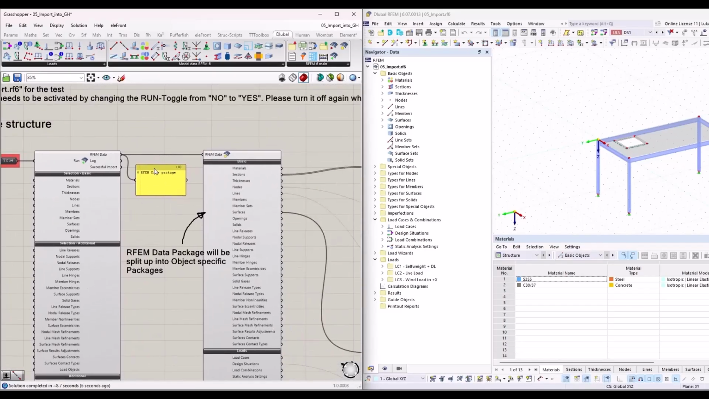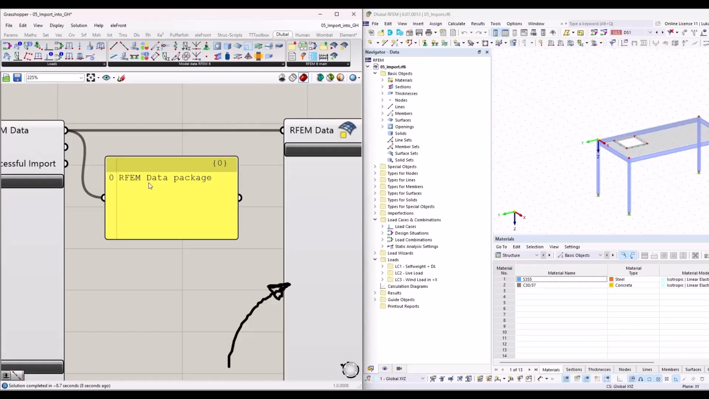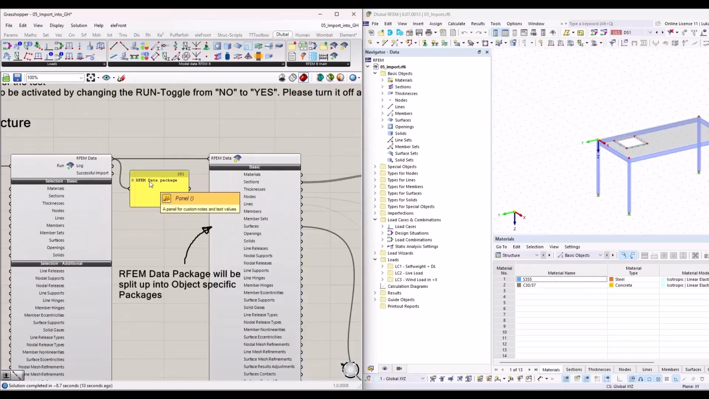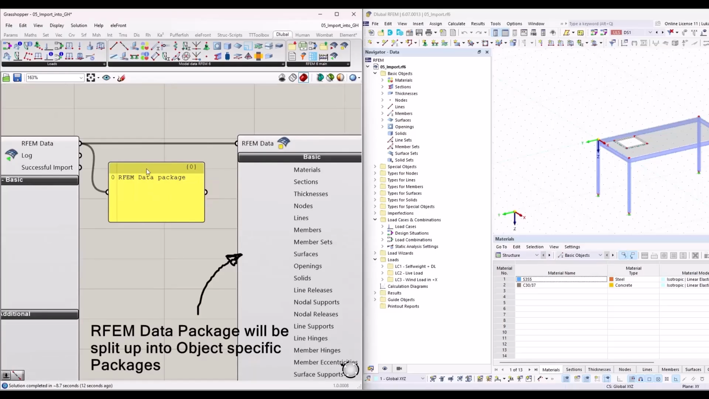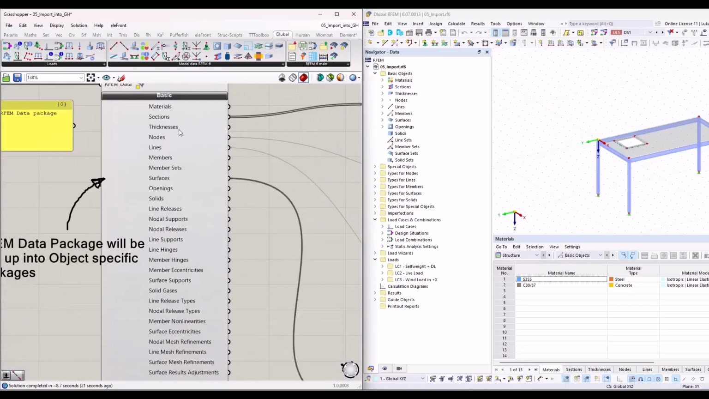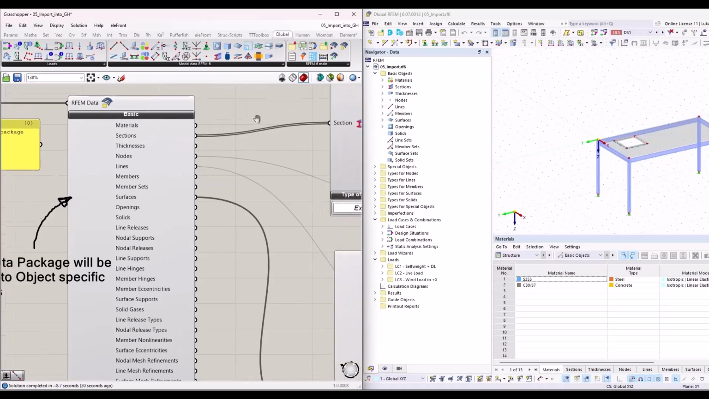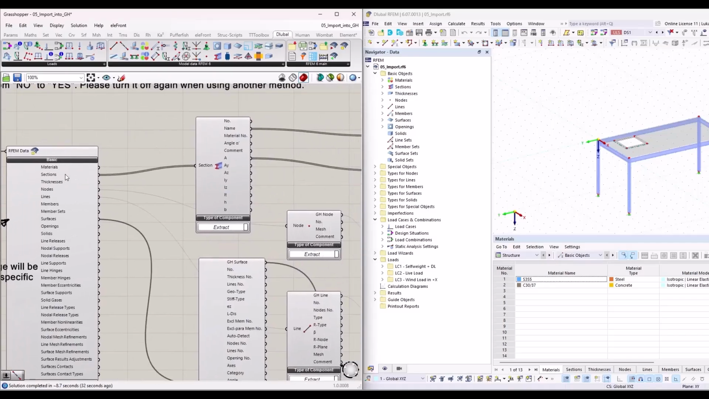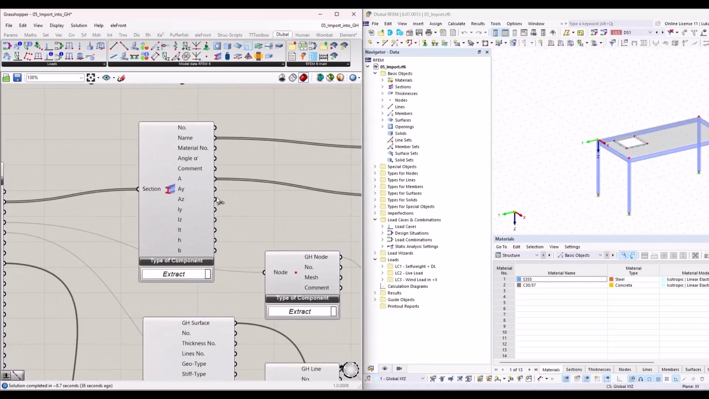I imported my data and I get a RFEM data package. That doesn't help me at all in the beginning. So I split that global data package up into object-specific packages. Yeah, that's this RFEM data component. And I still have unreadable data packages, so-called GU objects or containers. And I can read the information from the section package via my section component.